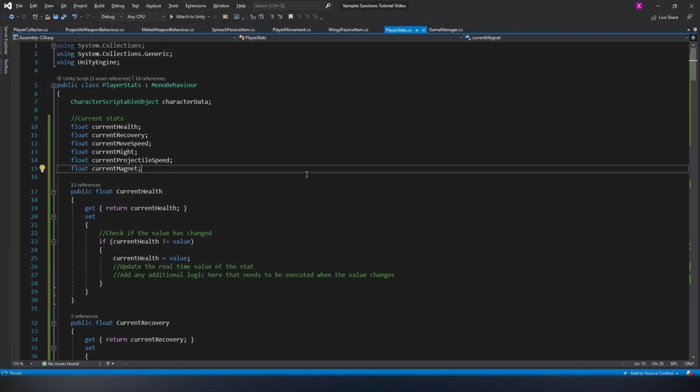After that, since we've added a lot of properties to our player stat script, it's also a good idea to organize them with a region. So what is a region? Well, this preprocessor directive in C# allows us to define a collapsible region of code which doesn't affect the code functionality but can make it easier to navigate and manage related code.